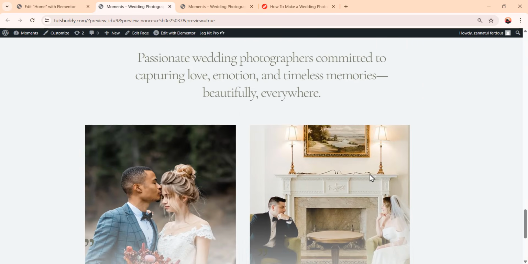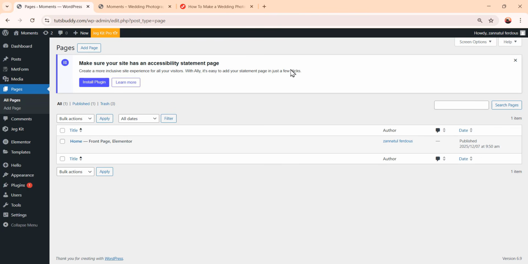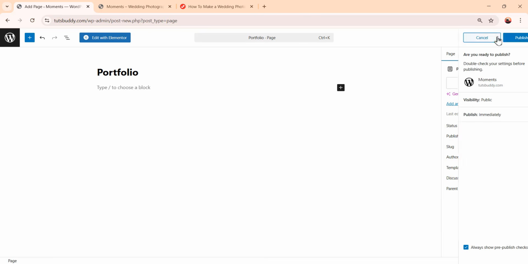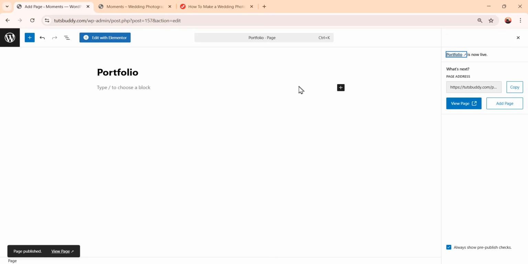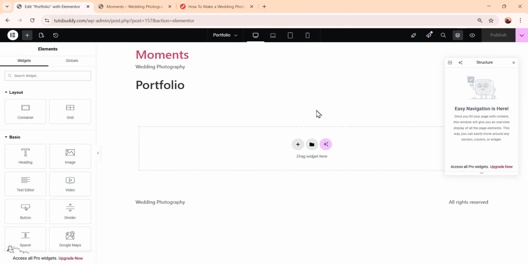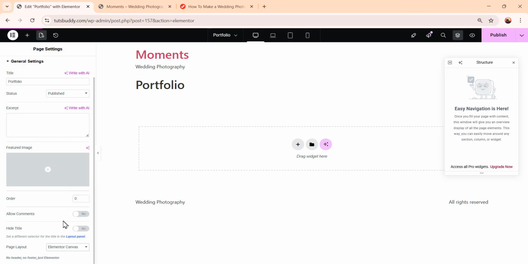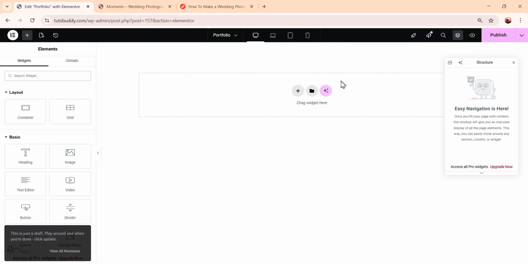Isn't it amazing? Now let's go back to our Elementor. Now I want to make my portfolio page. So click on this add page and I'm going to make the title portfolio. Now click on publish and publish. After it's been published, now click on edit with Elementor. As you can see, we are in our Elementor's page builder. Now I don't want these default text, so all I have to do is click on this page settings. Scroll down, you'll find the page layout. Go over here, click on Elementor canvas. Okay, it has given us a brand new page.